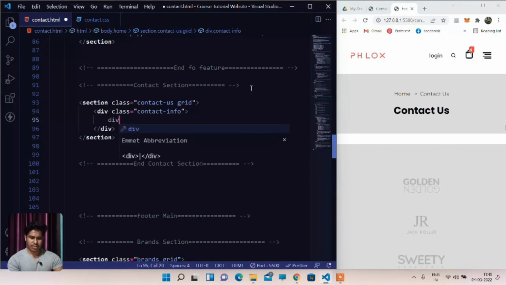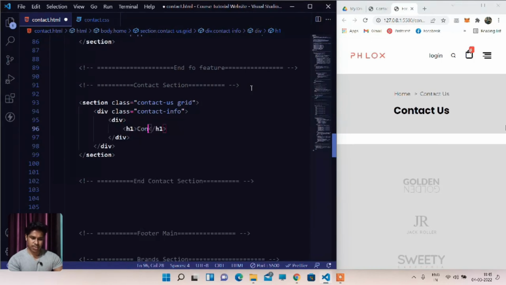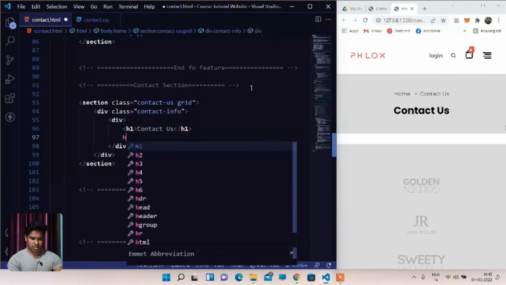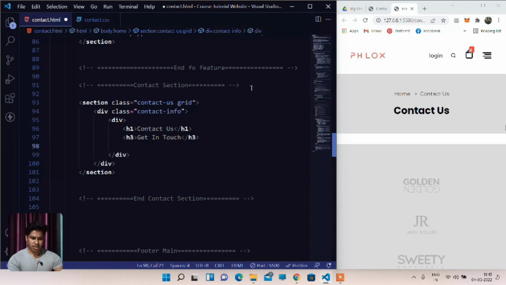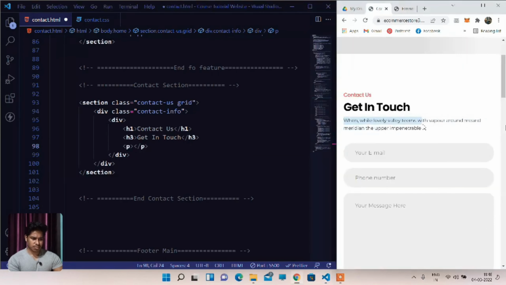Inside this, I will take another div. I will take h1 tag, and this is going to be contact us. h3 tag, and get in touch. I'll take a paragraph tag, and I will simply copy this text and paste here. So I will go a little faster in this section, because these are the same things you have seen a lot. So I will go a little fast.